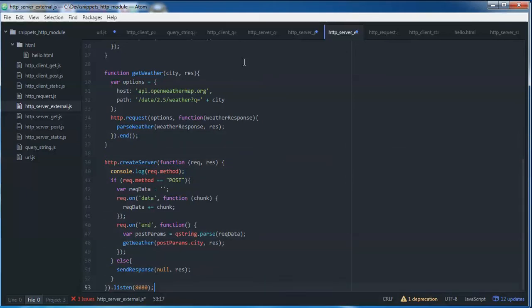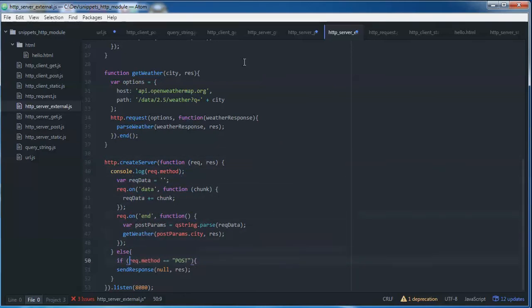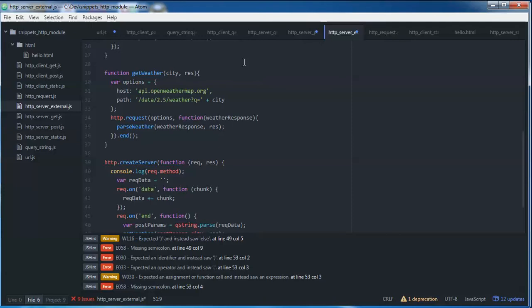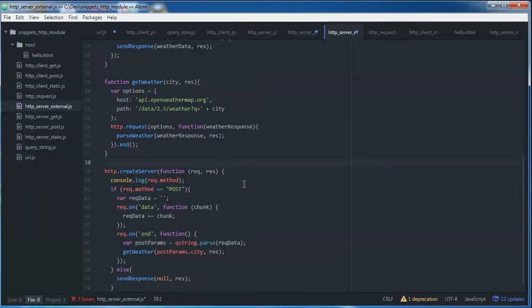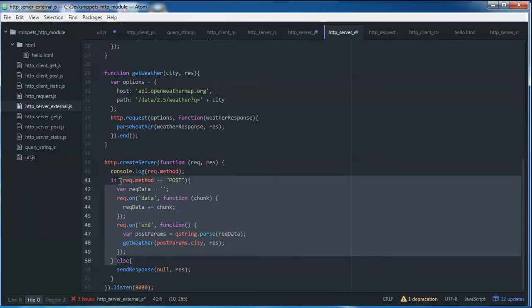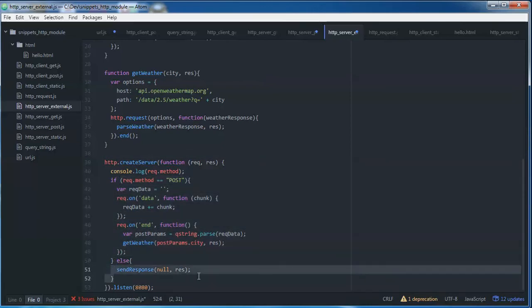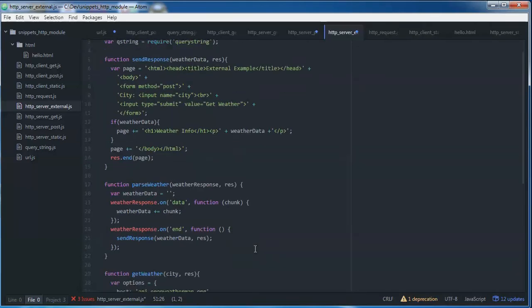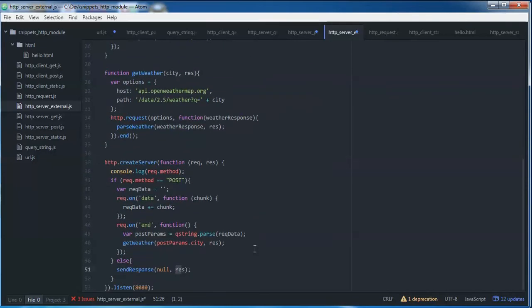If it's a get, then we're just going to, shoot, what did I do here? If it's not a post, then we're just going to call send response and pass no data to it and pass the response. Let's take a look, before we look at send response, at the first one, which is get weather.